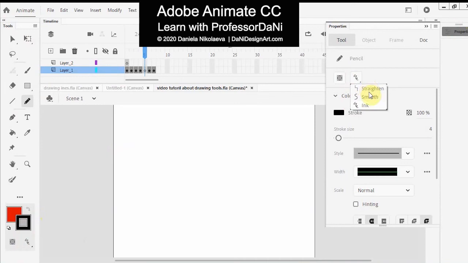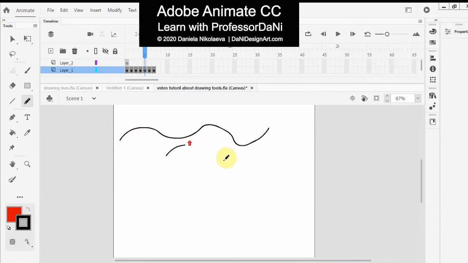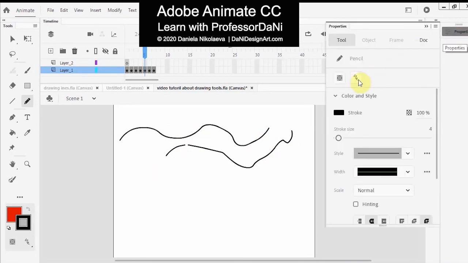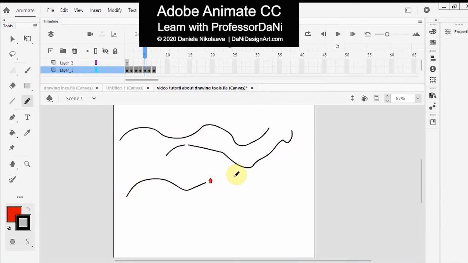Straighten is good for straight lines, smooth is good for smooth lines, and ink does not change the appearance of your lines. So if you want to have a natural look to your lines, a little bit more organic, then choose ink. However, if you like to smooth your lines, choose the smooth option. You're going to see the difference. Alright, so now I'm drawing my line. As soon as I release, my line will be smoother. See how all that jagged line jerkiness here, it's improved. There you go.